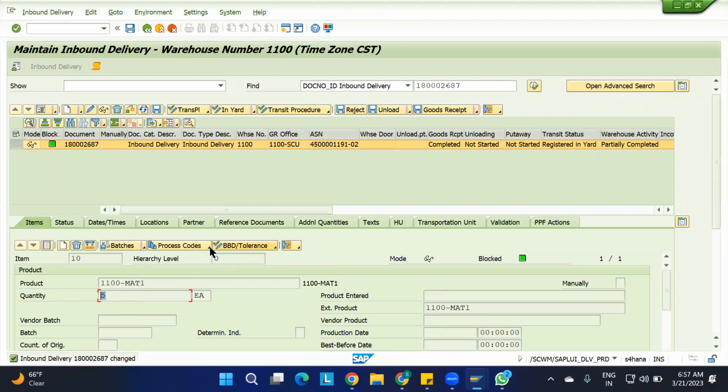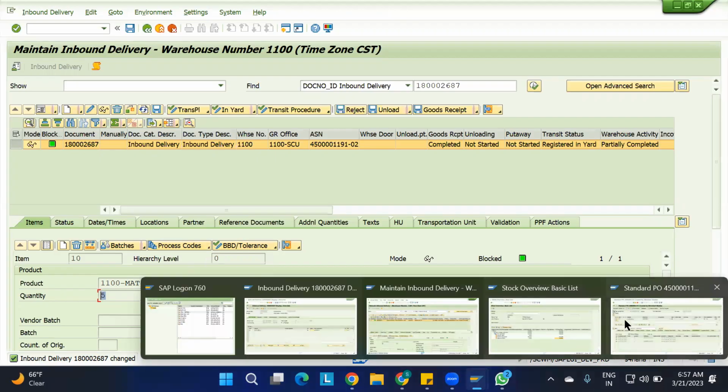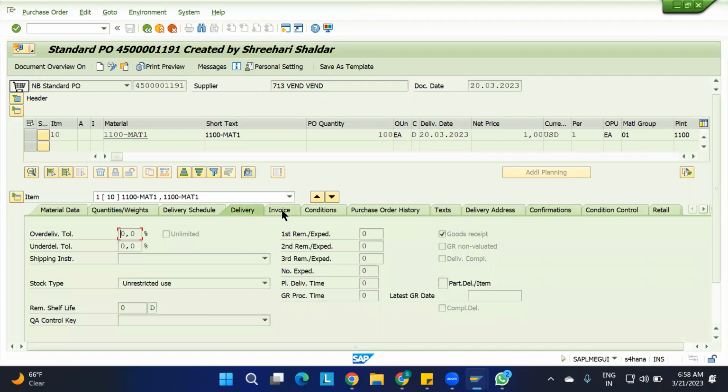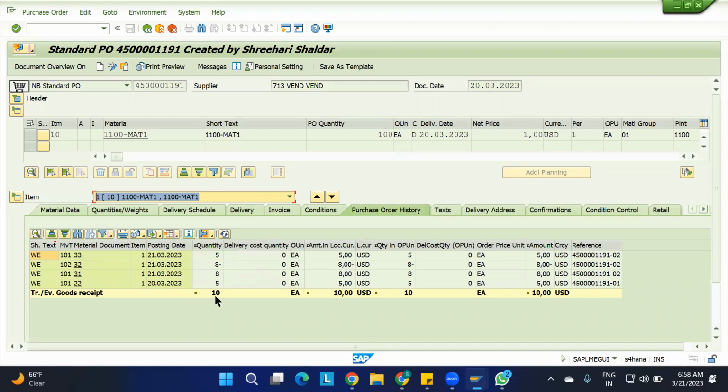I'll just take the process code now. I don't know why this PO is not okay. PO is open. See, within the PO, I have created the PO for 5 materials. If you see the purchase order history, you can see all those things. We have received 8 materials earlier, but the reverse GR happened, and now we have received 5 materials. It is available now. So this is what the PO status is showing. Got the idea?